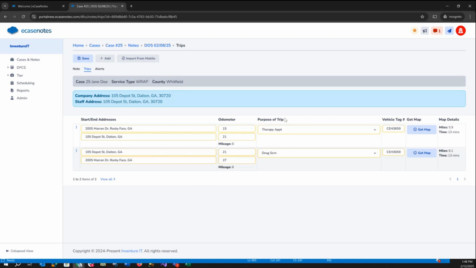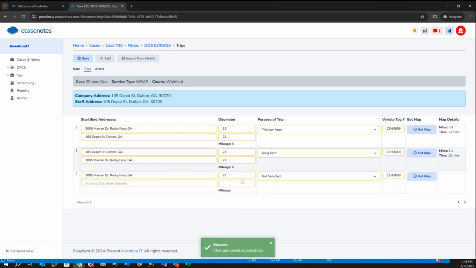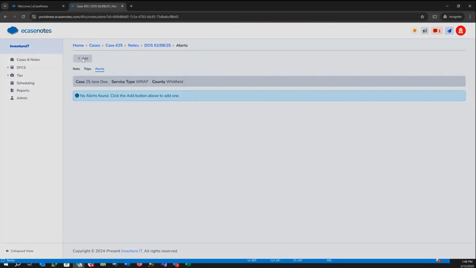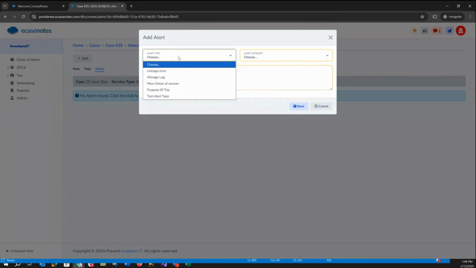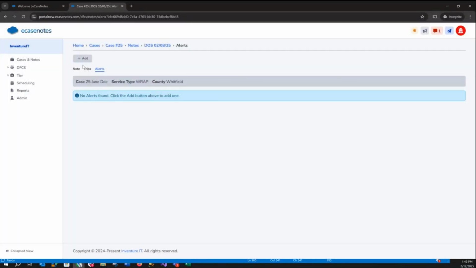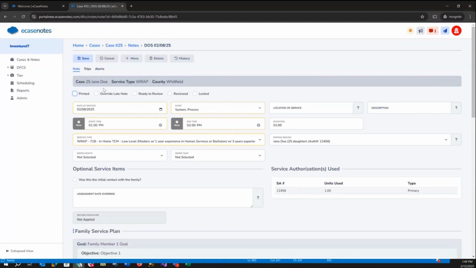Same validations pop up that tell you purpose of trip is required. It still does the same action. If you add a new one, it carries your data over from your starting point, and then you select the rest of it to fill in. So very similar to the old one. And then your alerts didn't change at all. If you add an alert, if you utilize your alert types, you have to pick those first before you put the alert in. So overall, the note experience and the case experience is going to be much quicker.